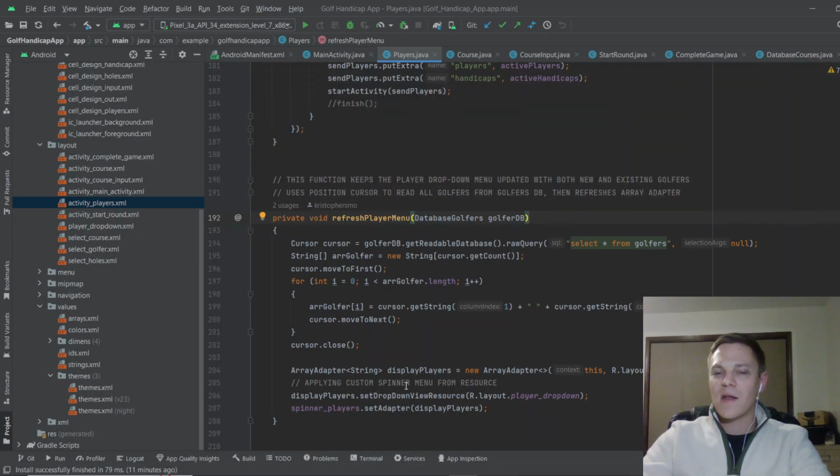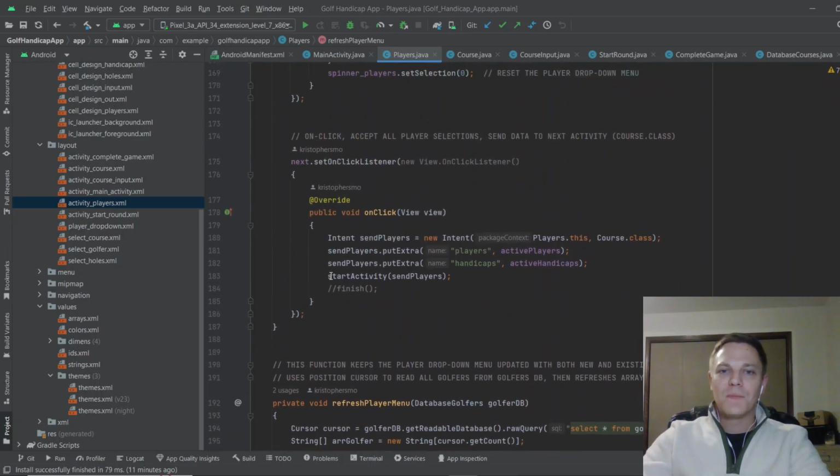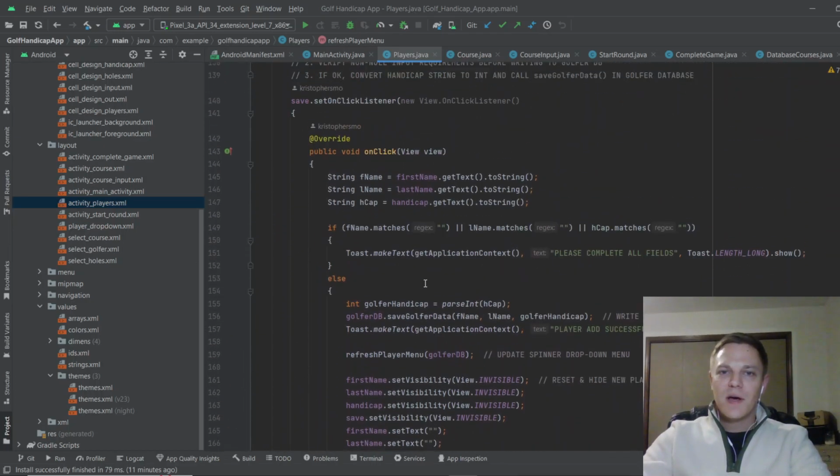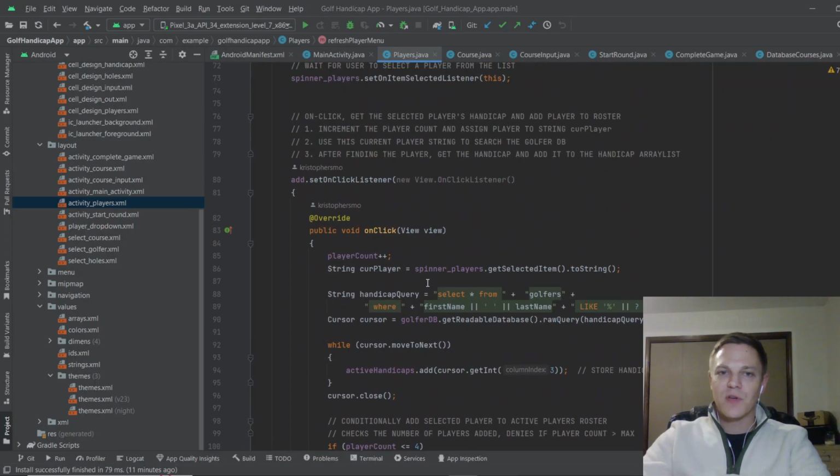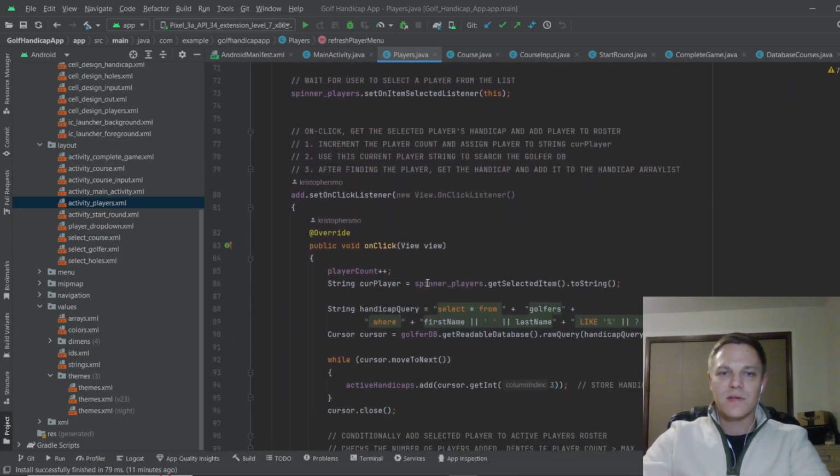Down here, we have a custom spinner menu. I wanted to try taking on a custom drop-down menu. This is how I did that, which uses that select golfer resource file that we looked at earlier, select golfer. So in this activity, we'll just run through these functions really quick, these on-click listeners.